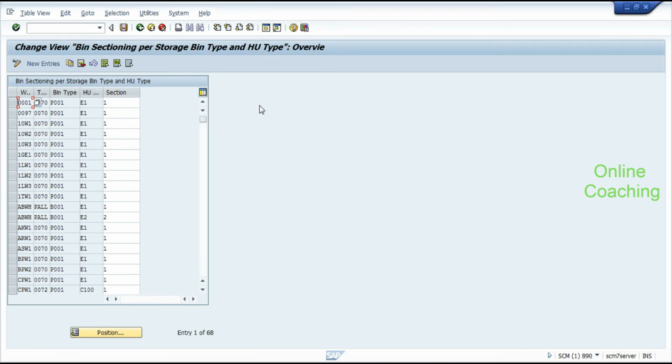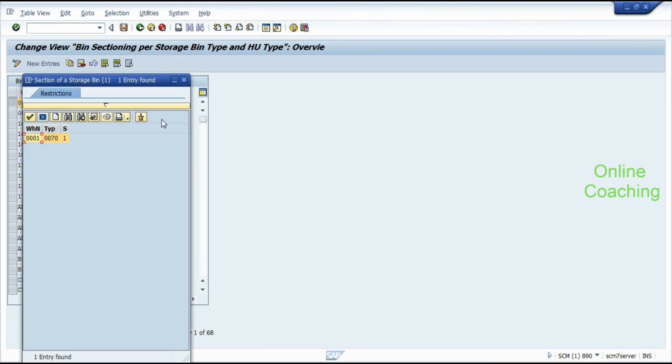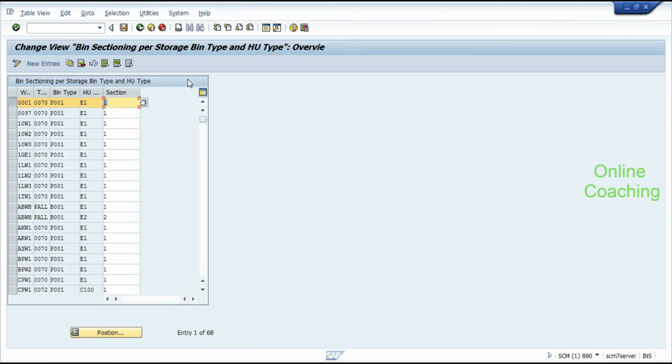Okay? So what will happen is, per bin, basically I'll say that this is my compatibility. I'll say that this is my bin type and this is my HU type. Okay? So then in that case, this is going to be my section of the storage bin. Okay?